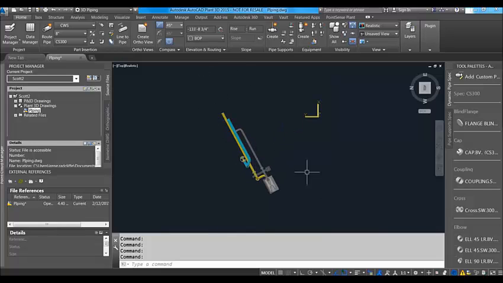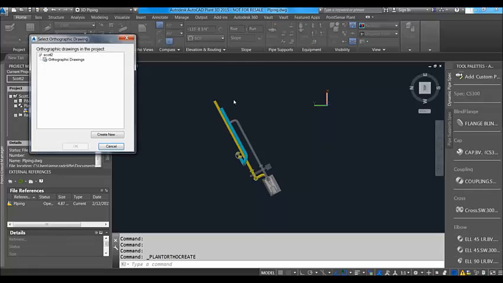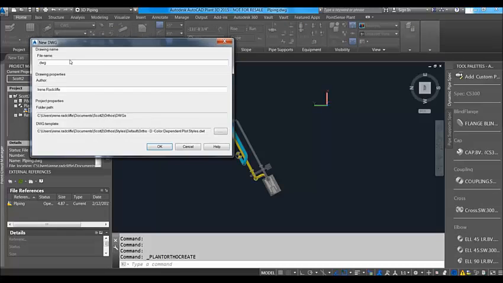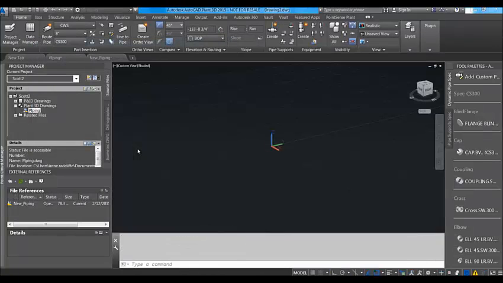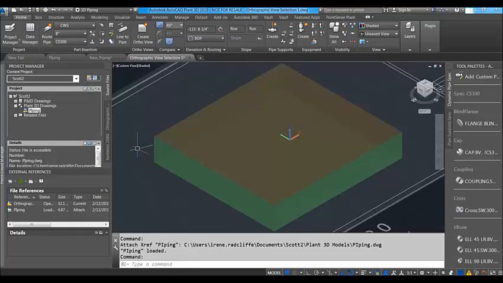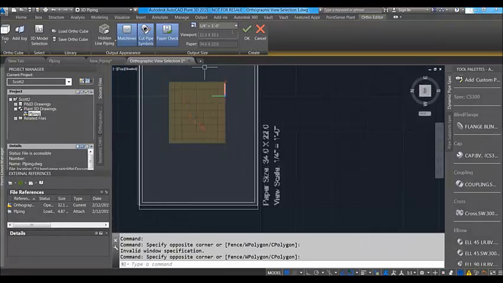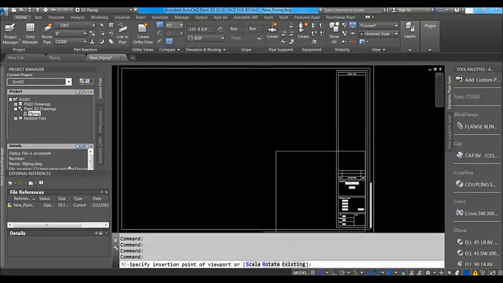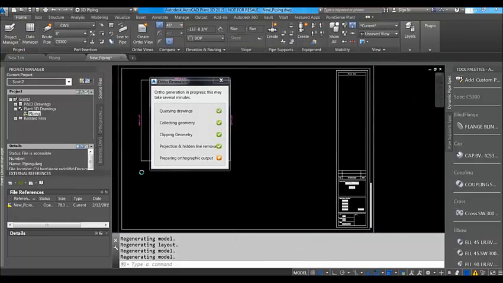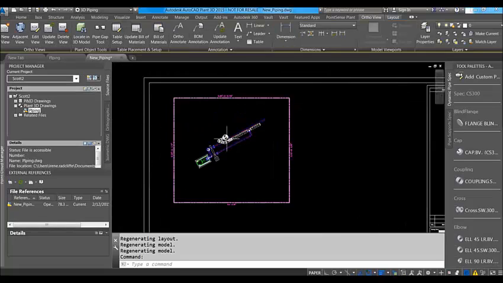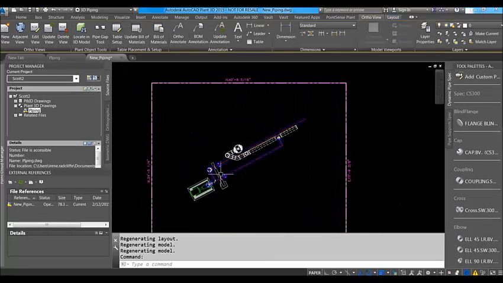Okay, so now it's time to create an orthographic view. What we're going to do is create our drawing. Just give it a quick name here, piping. Okay. What we're going to do is determine the envelope that we want to detail. So we're just going to take this box, bring it down so that it only shows what we want to see. And we're going to drag that view into our ortho drawing. And you can see it's created the match lines for us, so we know exactly where that pump is going to be located inside the existing plant.